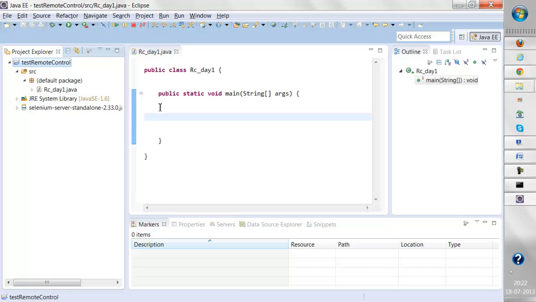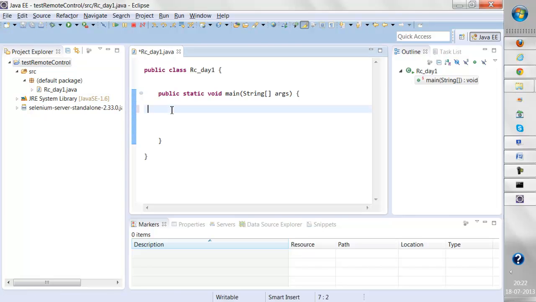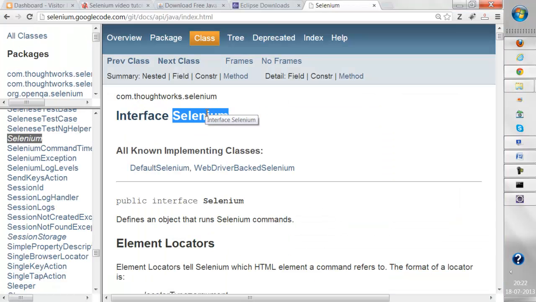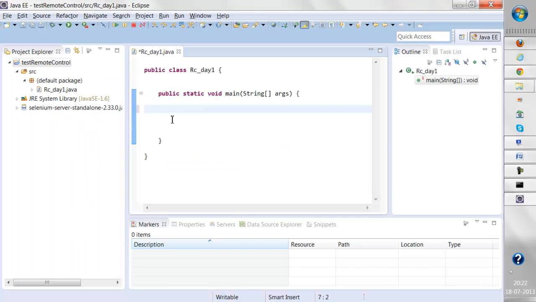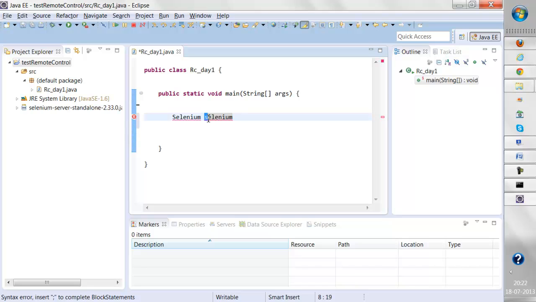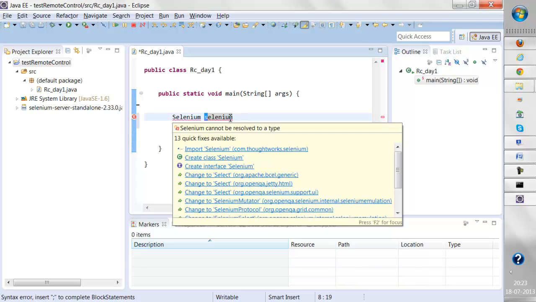And this will be added to my project. Now what I am going to do is copy this Selenium interface over here and paste it over here like this, right? And I'll just create a reference variable. I can give any name to this reference variable. Let's say I give the name as selenium with s in small letter. If I give it in capital letter, then it will be an interface.